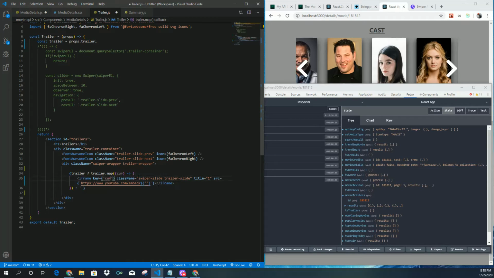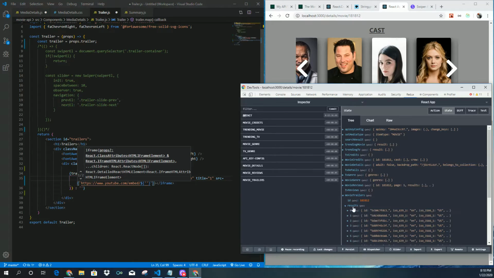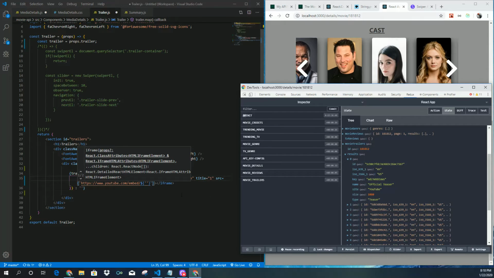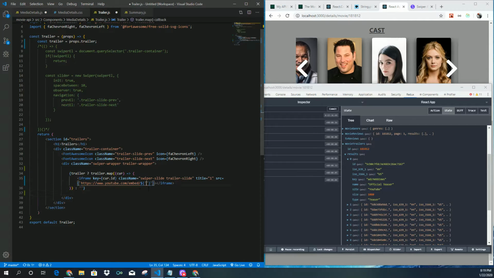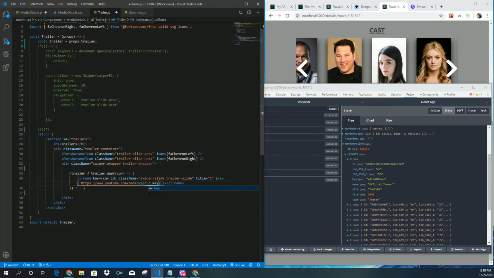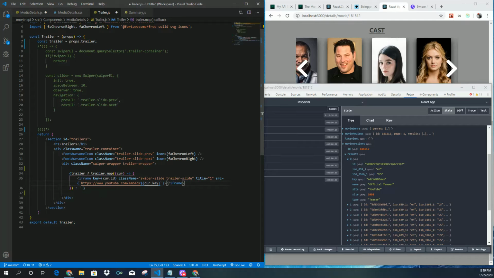So we need current dot, get rid of that, current dot ID. Actually, is it ID or is it something else? Yep, ID. And this is really simple. You just say current dot key, and that's what it's looking for, the key. And that is it.